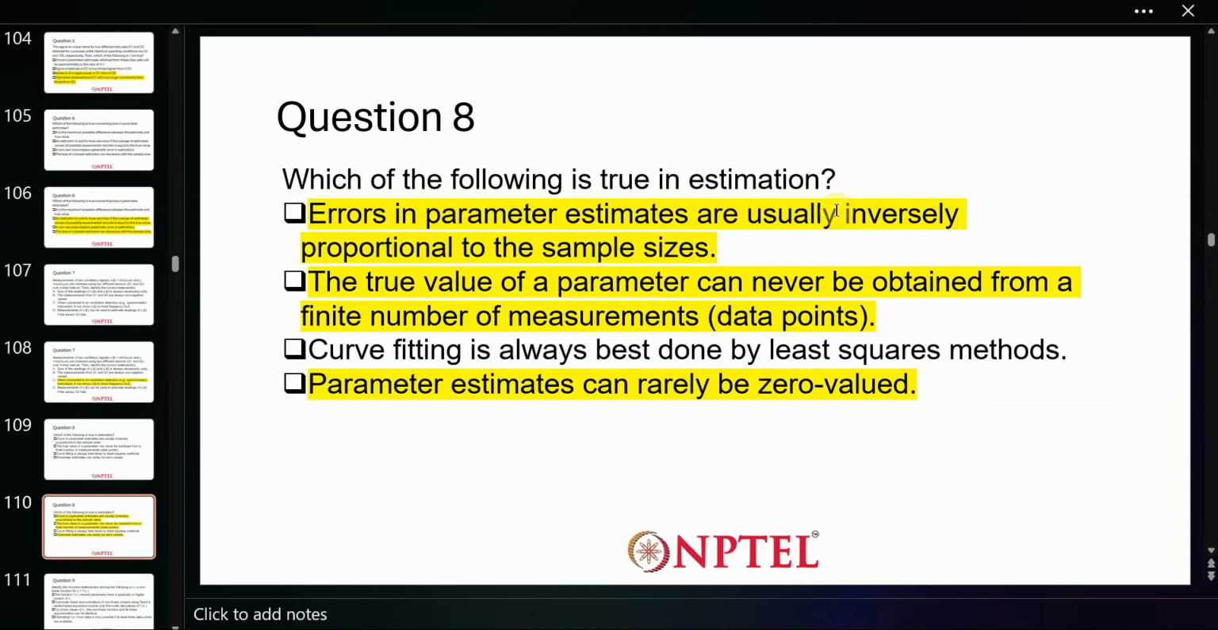So the answer is A, B, and D. Errors in estimate are usually inversely proportional to sample size. So the more the sample size, the lower the error in estimation will be.